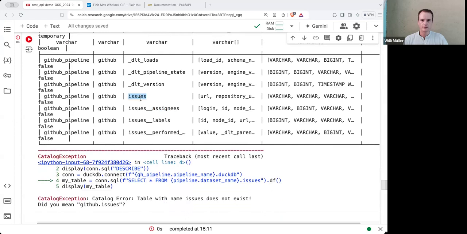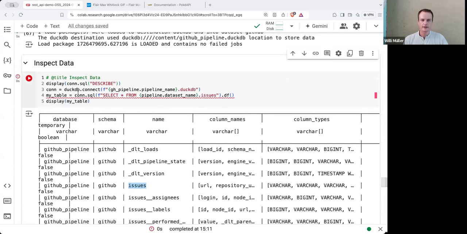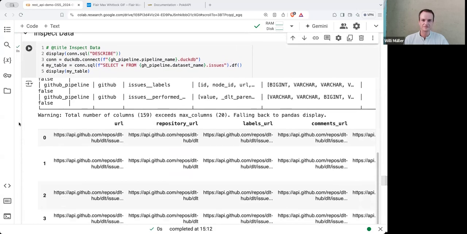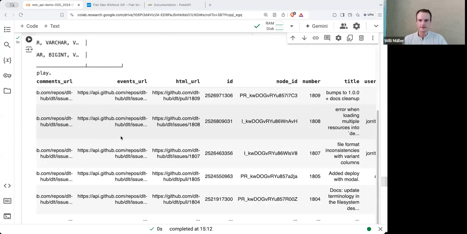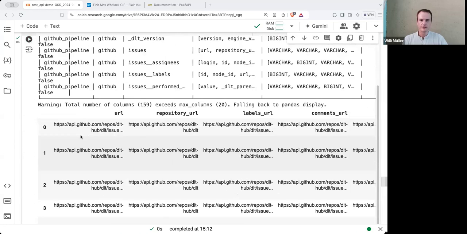And now we need to load from issues. Okay, I think you were right. Pipeline, exactly. So I have to change this into GitHub pipeline. Good. Let's do it again. Wonderful. So here we have our issues. So many fields, so many things.